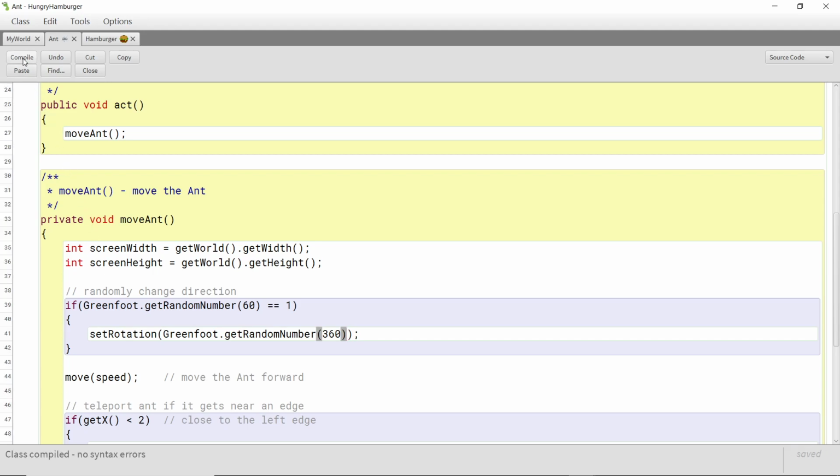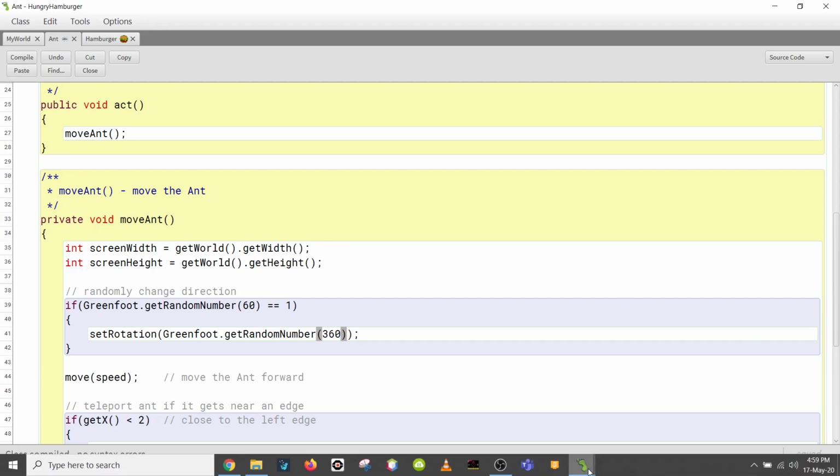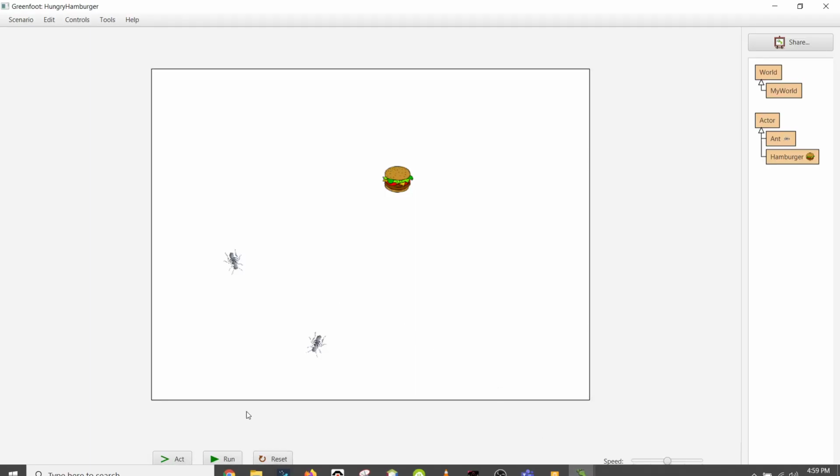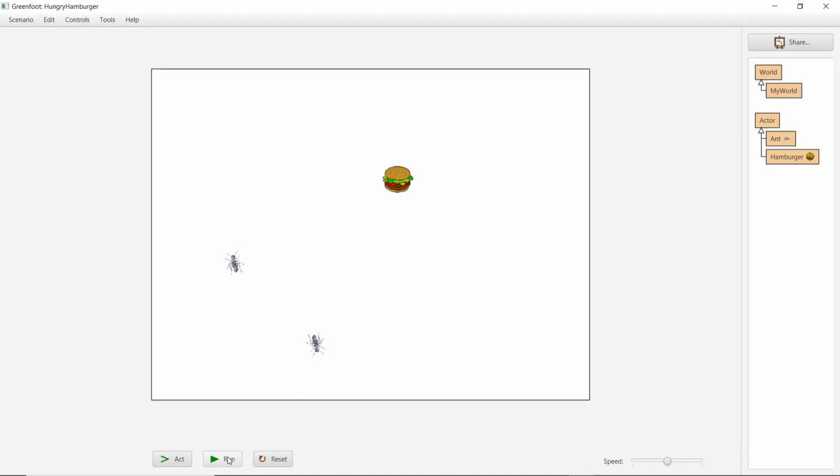So I'm going to compile my code, and let's go to our program and see if it runs. I'm going to reset and run. And let's watch. Oh, look at that. The ants are now scurrying around and changing direction randomly. So that's much better. Now if I try to chase these ants down with a hamburger, it's not going to be as easy, because they're going to be randomly changing direction on me. Okay, perfect.